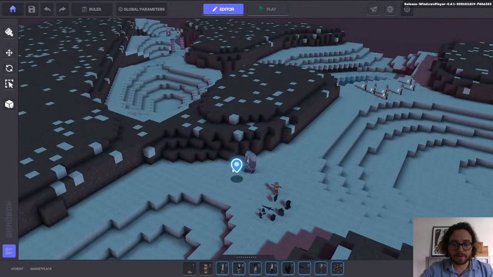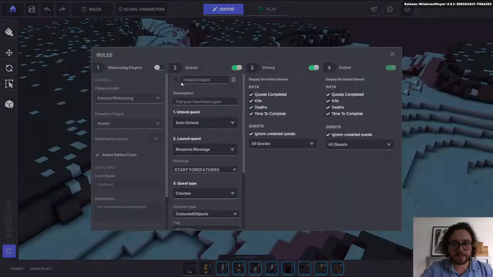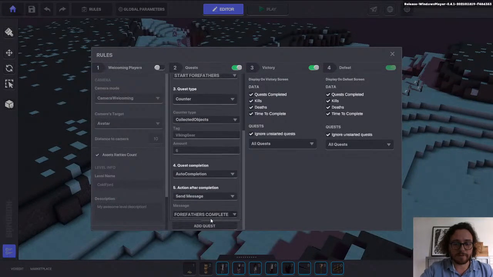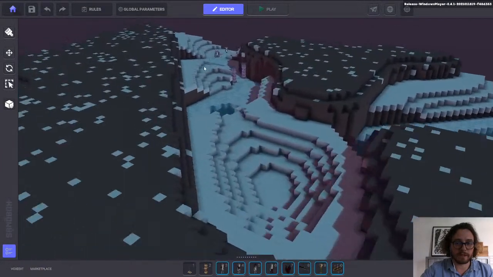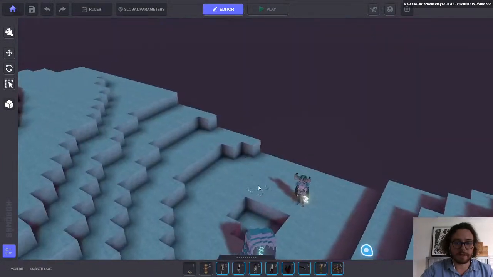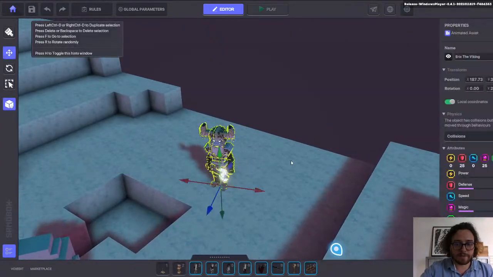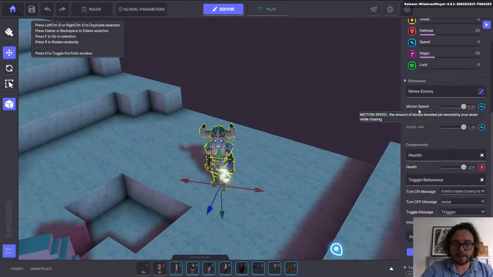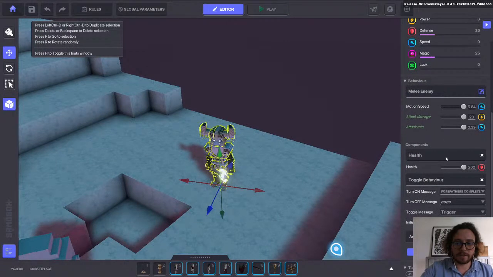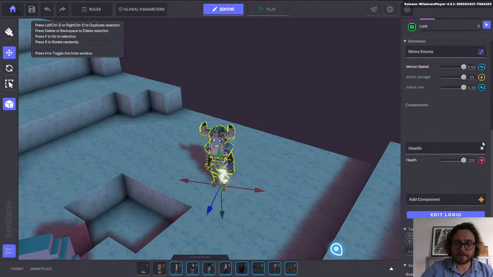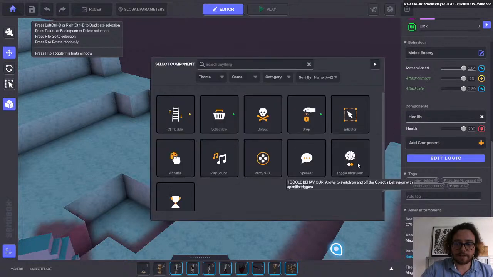Okay, so again, this starts here with the rules, just to give a bit of context, with the message being for fathers complete. So this is the message I'm going to send once I gather all of the equipment that is laid here next to the stone. So it's very simple. This guy here has a behavior, which is the meta enemy, and it also has a toggle behavior, which is a component. So let's remove it and let's add it here.